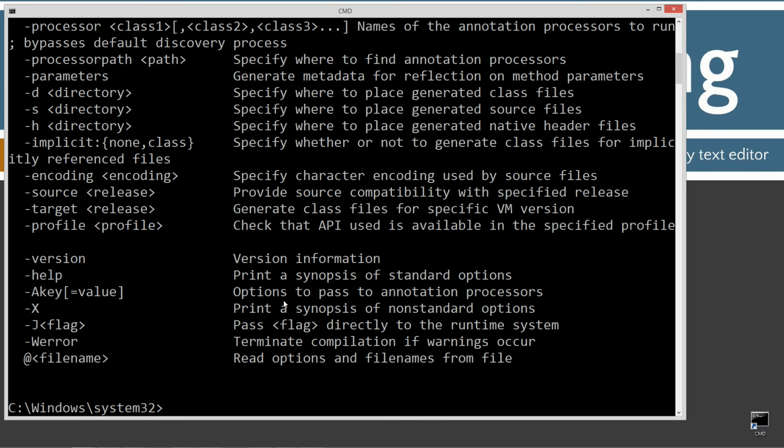Let's go ahead and type in javac when we open up the command prompt. You should see a whole bunch of stuff scroll by. If you don't, go ahead and watch my tutorial on installing the Java Development Kit. You want to make sure you get that installed and configured properly before continuing.